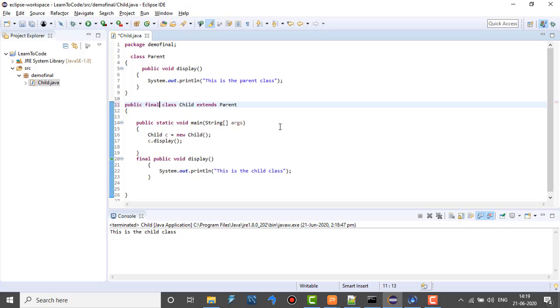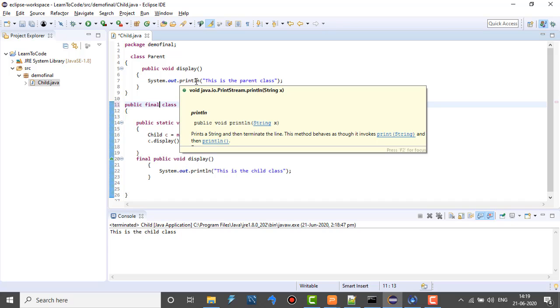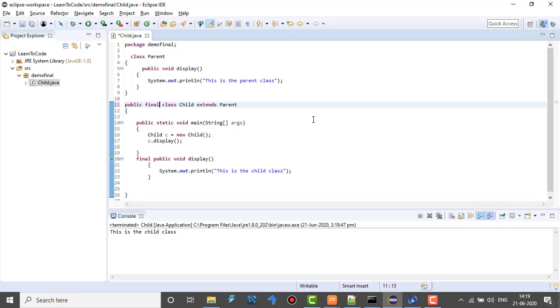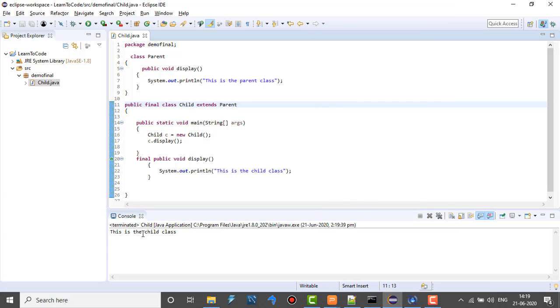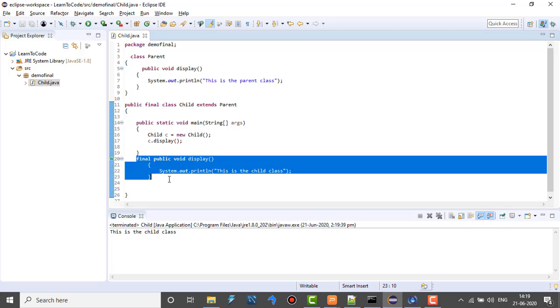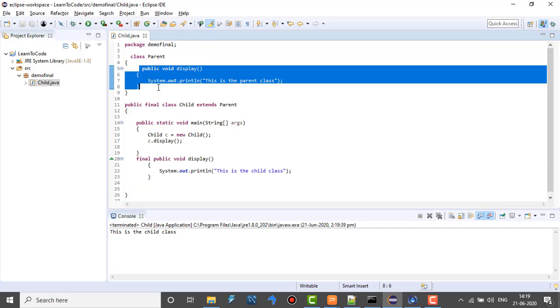Now here we will try by using the final keyword. Now what the scenario is, we have a parent class which is having a display method, it is extended by a final child class which has its own final method with the same name as that of the parent class. So once we try and execute, we'll see what the output is. So this is the child class, which means that again the display method of the child class has overridden the display method of the parent class.